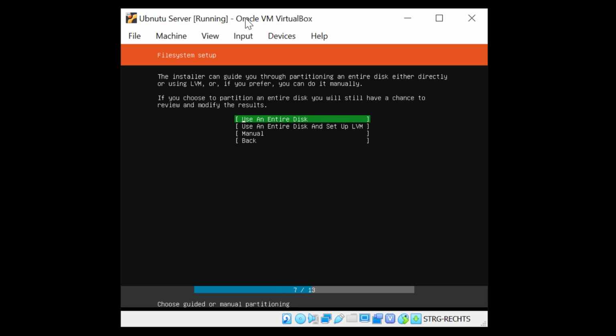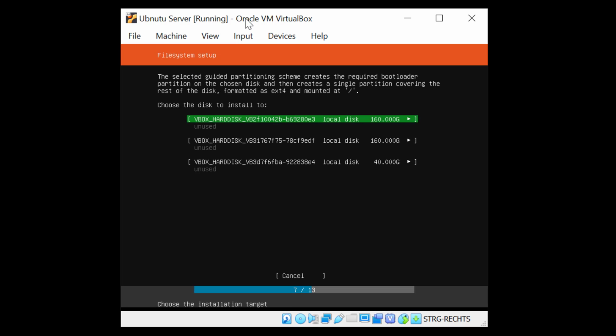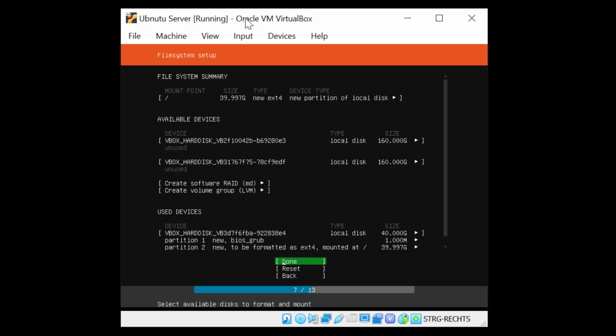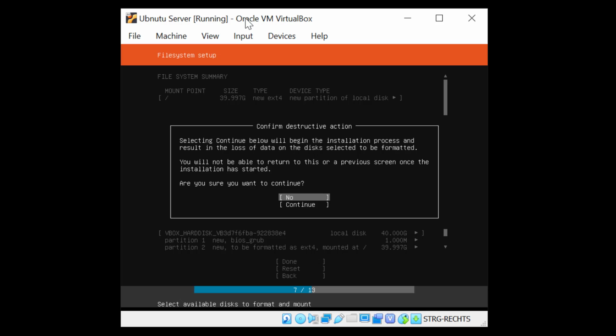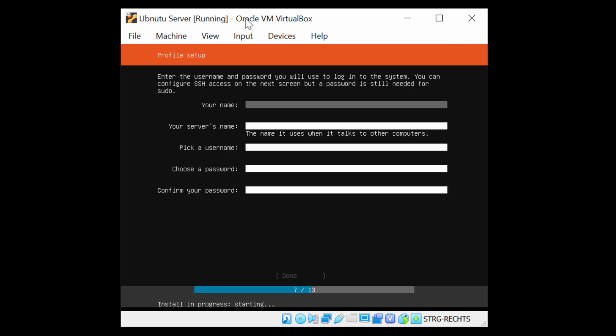Yes, I want to use an entire disk for the OS, so I'll just hit enter here and select the smallest disk, which you see here is the third one, which I labeled OS in VirtualBox. So I'll just select that and hit enter, and I'll accept the changes, and I'll just hit done. I'm sure I want to continue, yes, and hit continue.